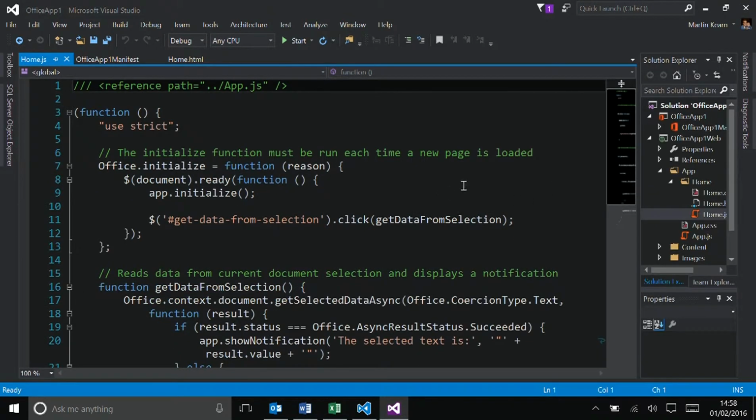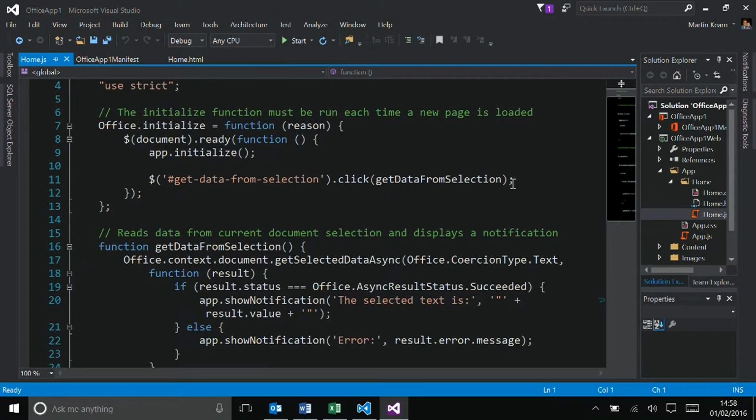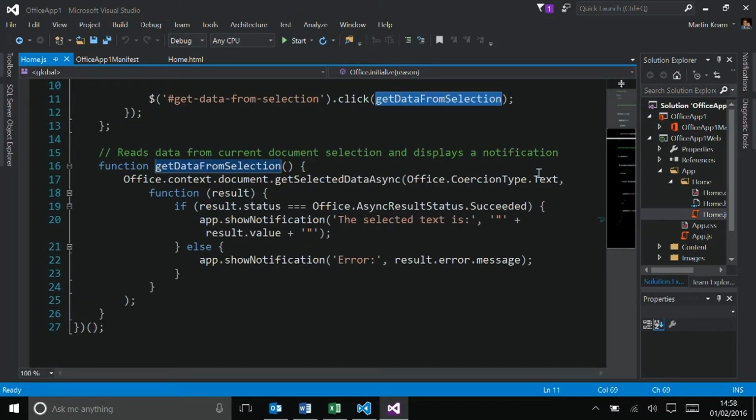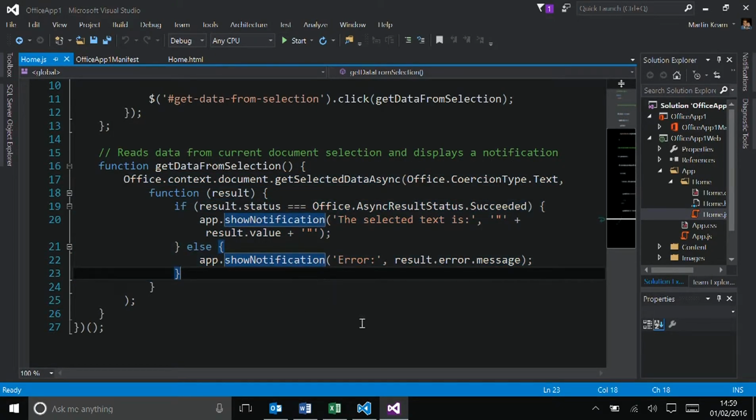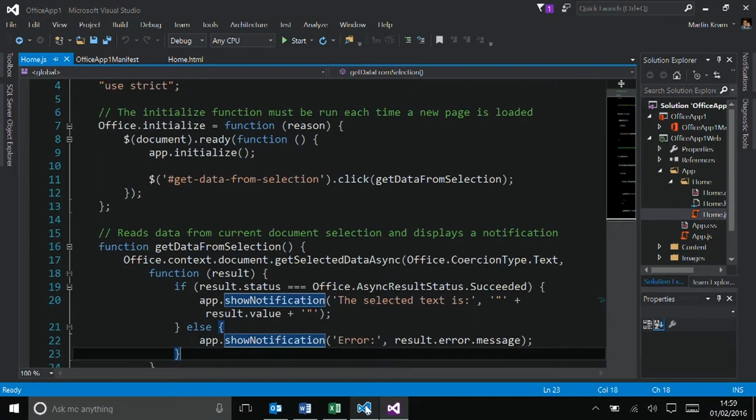This is the main JavaScript file. So you can see what's happening at the moment is I've got this click event, which is basically handling the button click on the app. It's running get data from selection. That's running this line of code here, which is an Office line of code, which is basically getting the data that's selected in the Office document, and it's passing it into my function here. So I'm going to make some modifications to this to get it to search Bing instead.